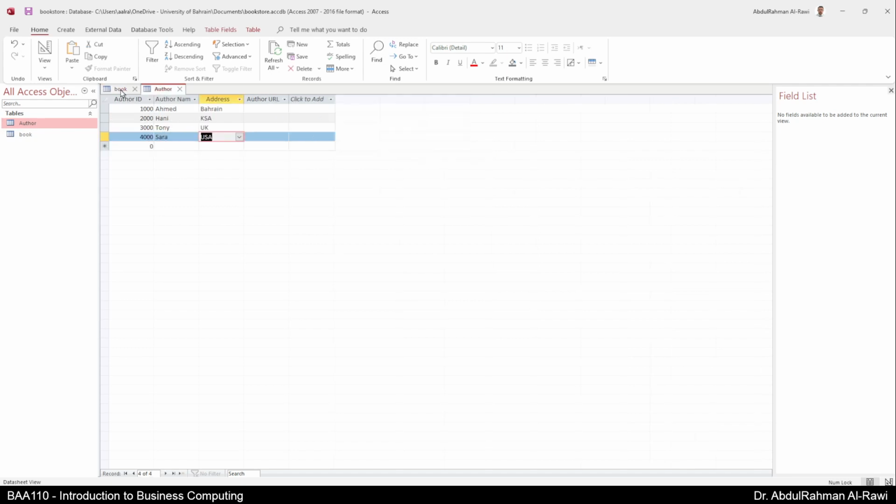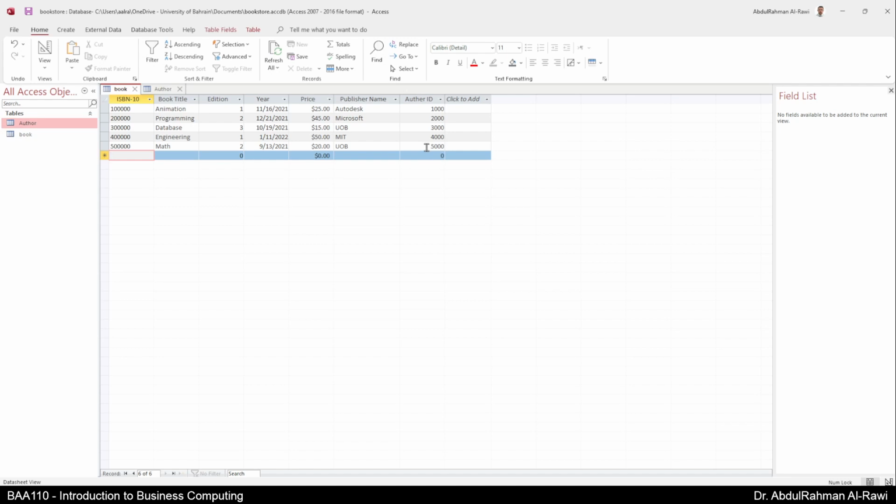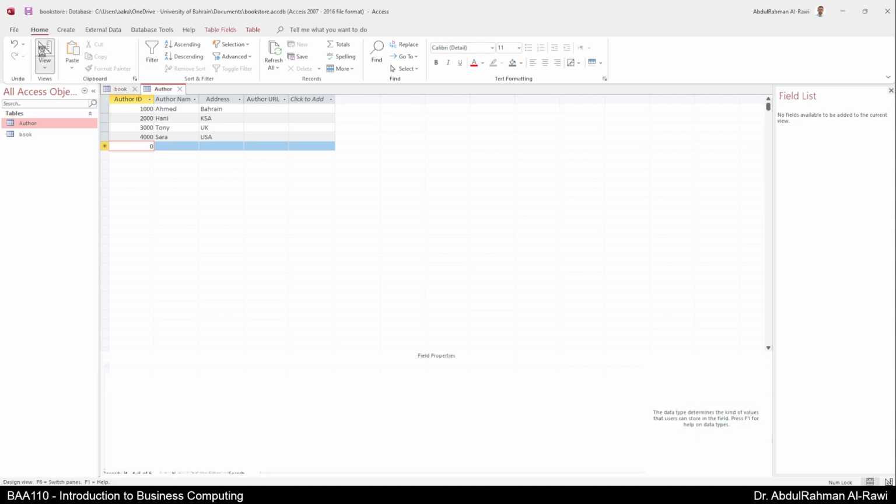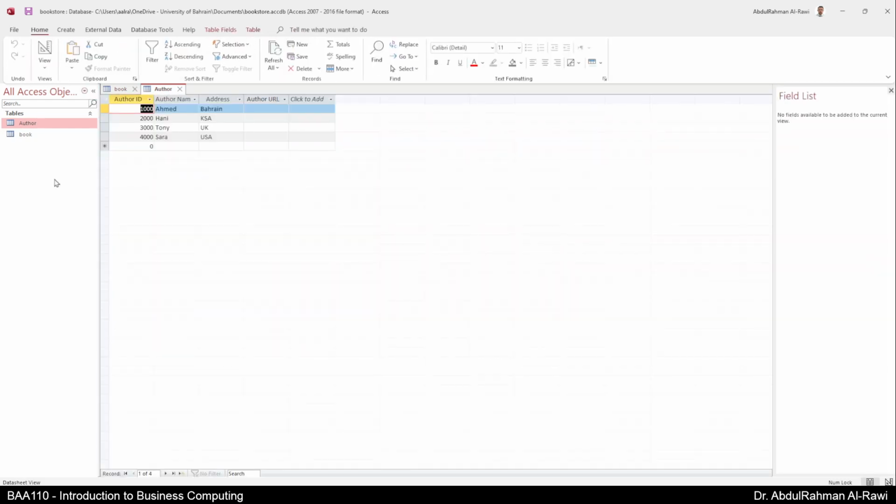Okay, we have 2 Bahrain, so 2 1000. So anyway, it doesn't matter which one. I just need to change this. So you see that you can duplicate the foreign key, not like here. You cannot duplicate it. You cannot enter the same value. Okay, and this is going to be the author.